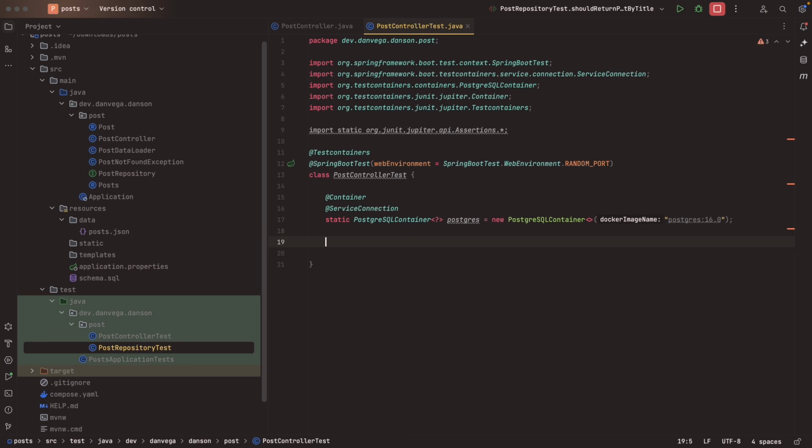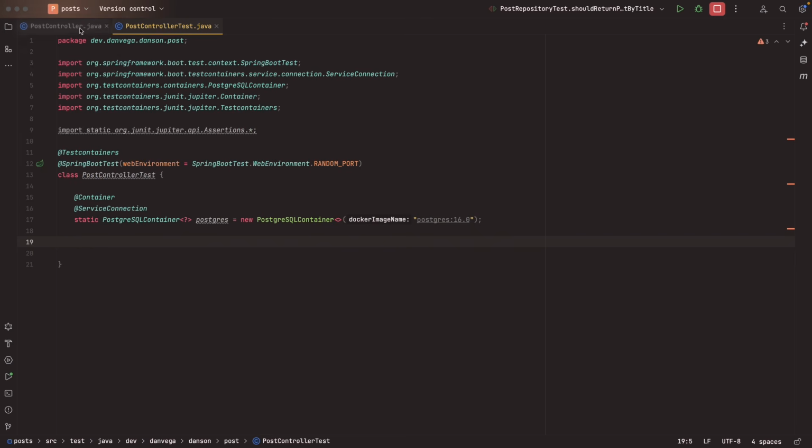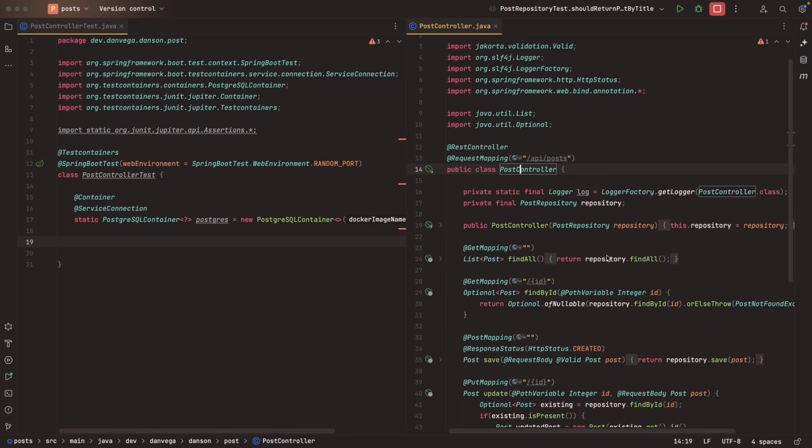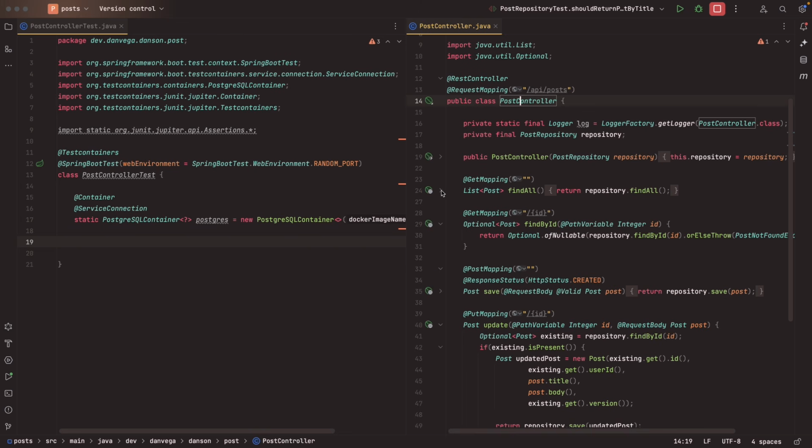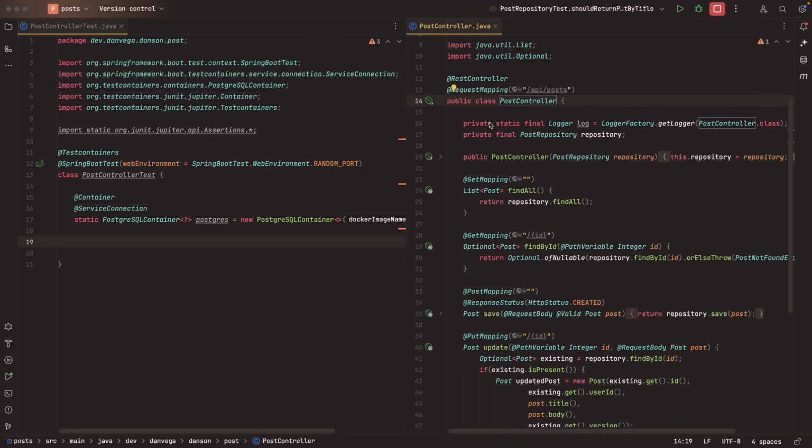Now, what happens is we're going to write some tests against the HTTP controller. So let's go ahead and close this. I like to have my test over here and my actual class, my system under test, over here. So what we're going to do is spin up a web server. We're going to actually call /api/posts, which is going to invoke this method, and then return a list of posts.